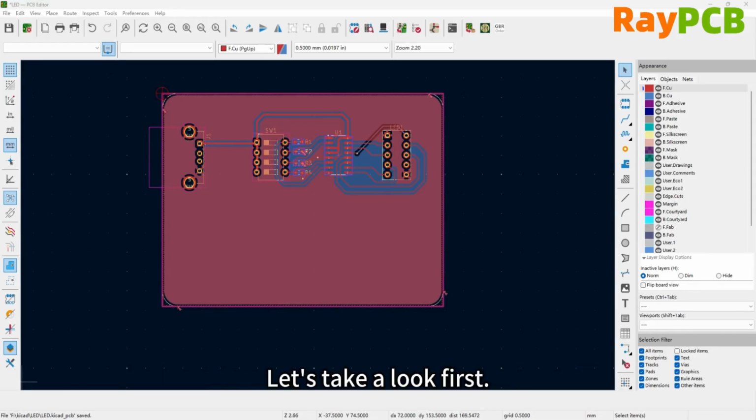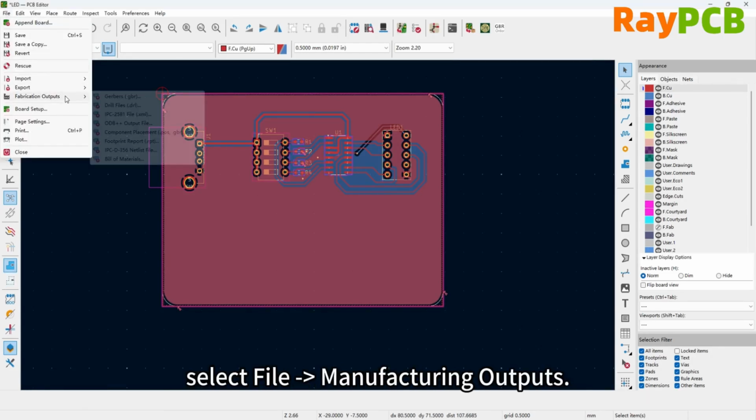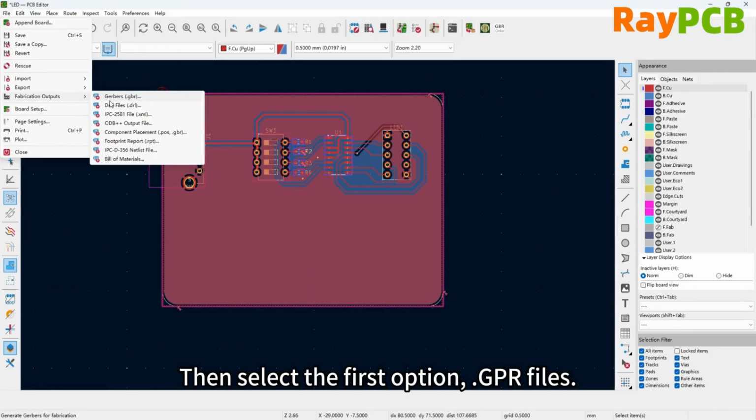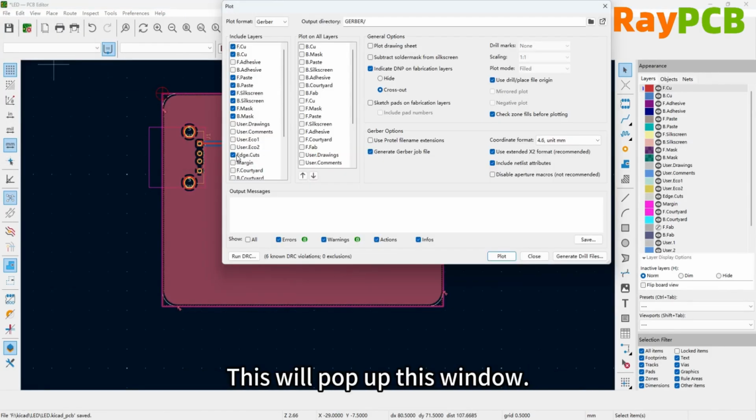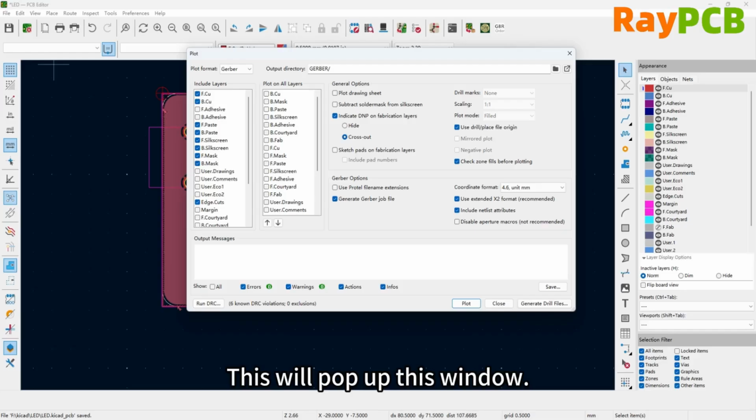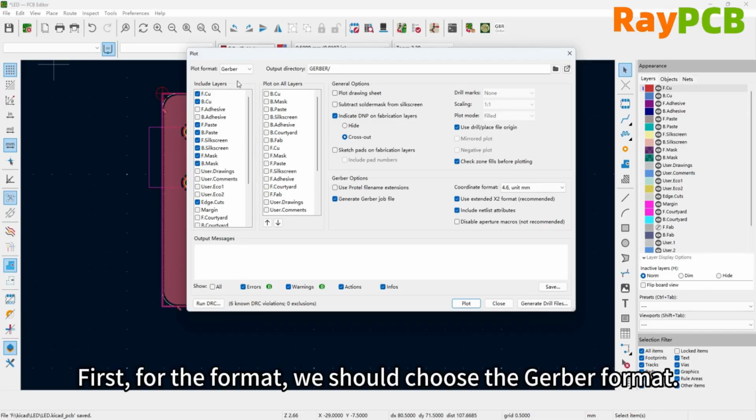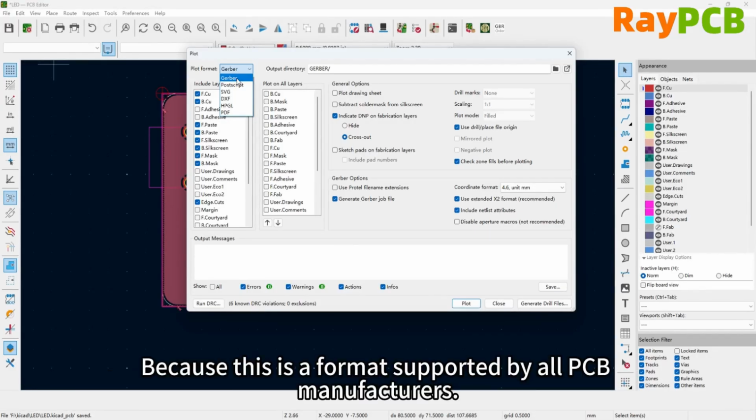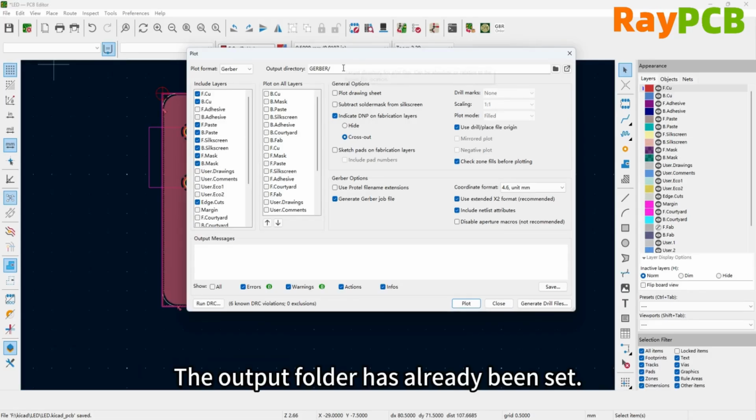Let's take a look. First, on the PCB interface, select File, and then Manufacturing Outputs. Next, choose the first option, GBR file, and this window will pop up. First, for the format, we need to select the Gerber format, as this is the format supported by all PCB manufacturers. The output file is already set up like this.